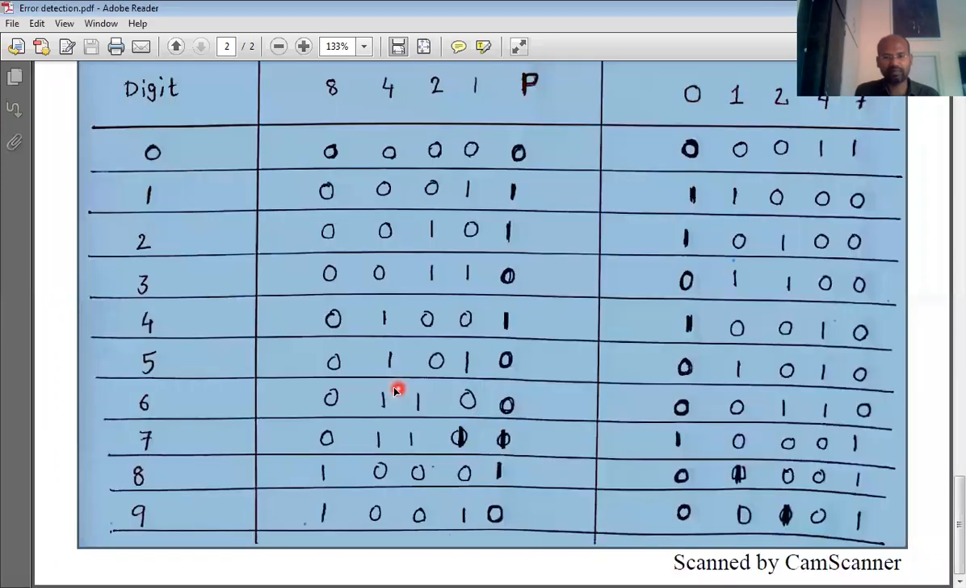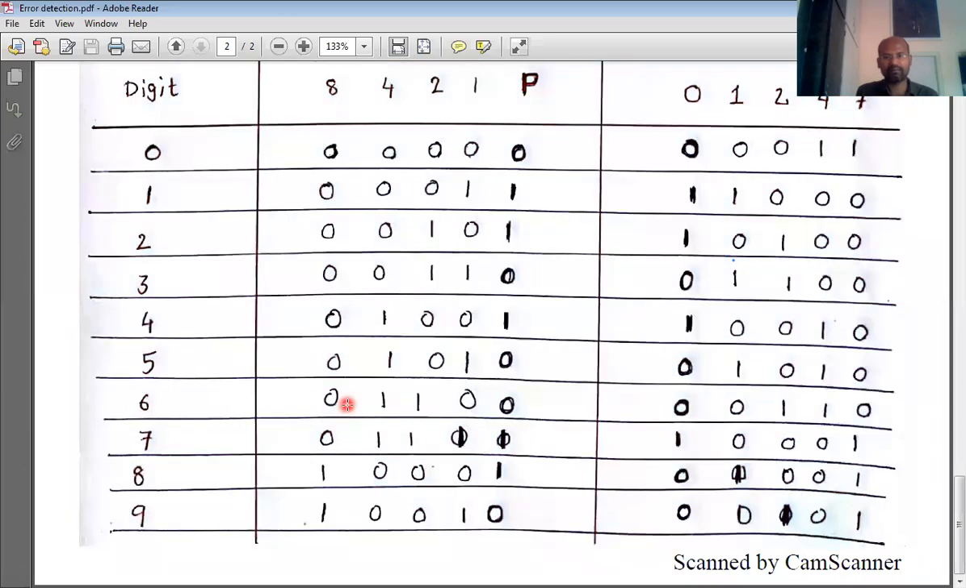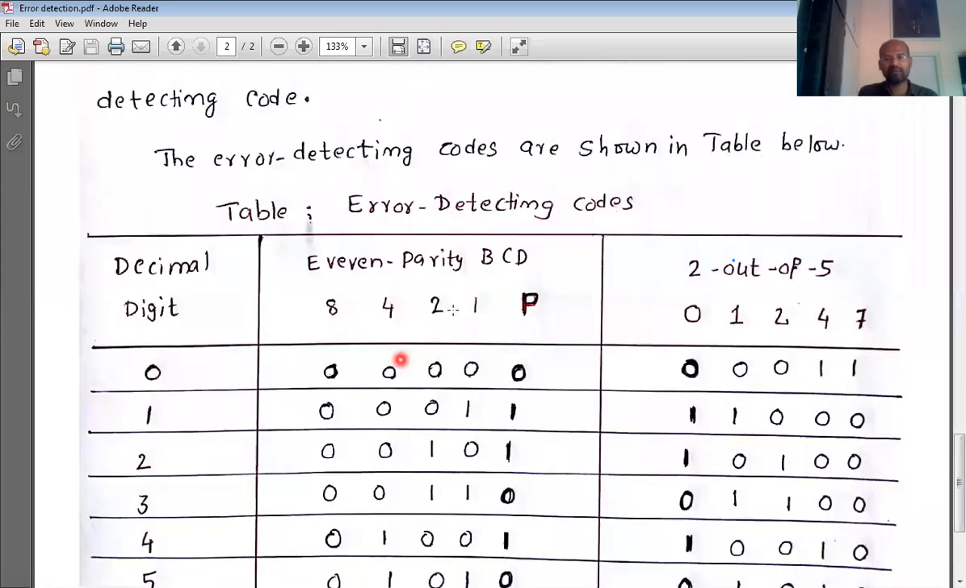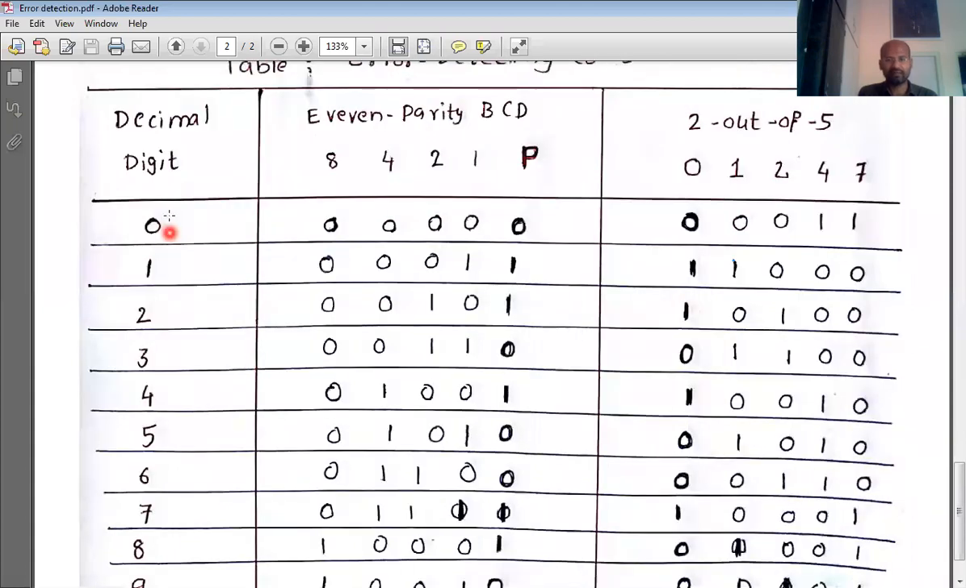Next, look at one more number. For 6, what is the binary BCD equivalent? 0, 1, 1, 0. That is 6. There are already 2 ones. It is already even. If you write 1, it becomes odd. So what should be written here? We have to write 0 here. So that is what even parity BCD is. Now if you want to transmit 4, instead of transmitting only 0, 1, 0, 0, we have to add a parity bit, assign 1 or 0 here, and send all the 5 bits. At the receiving end, later we will see how this detects the error.